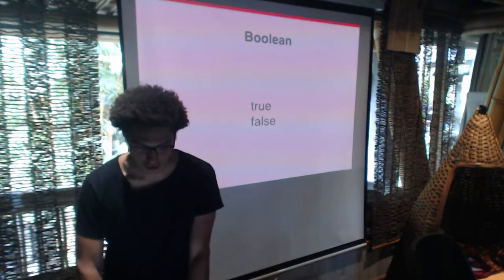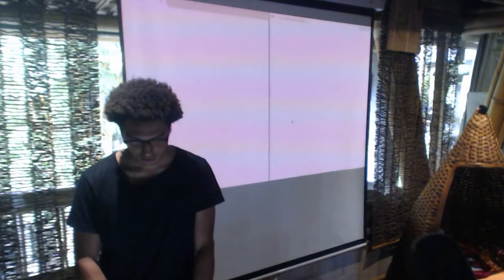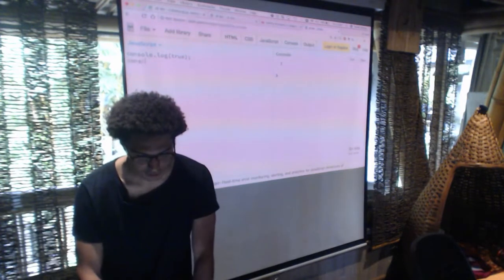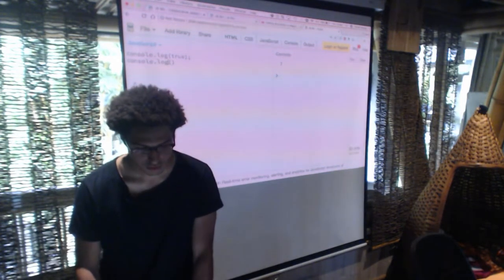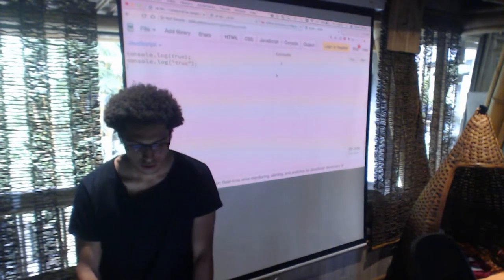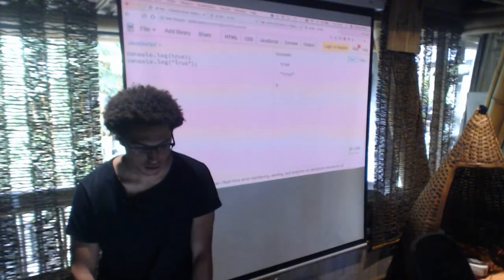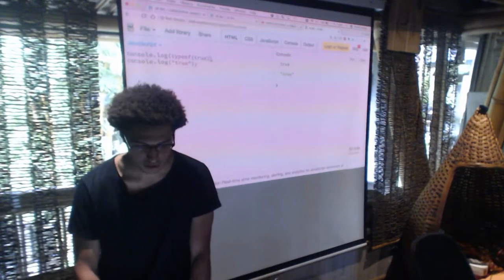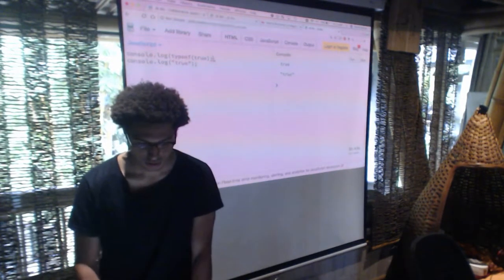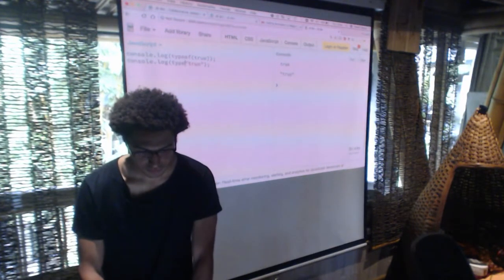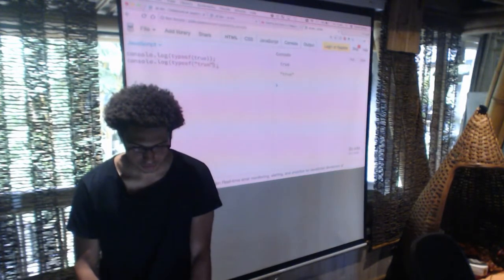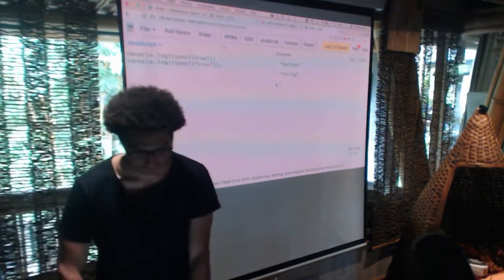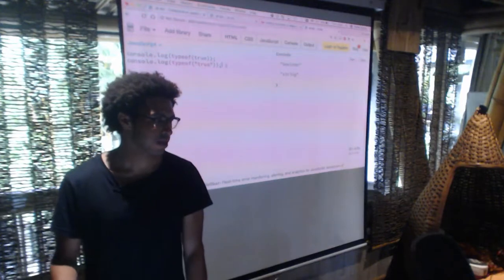So a boolean is not the same as a string. If I do true, this is a boolean, and if I do the string "true", these are two different things. Even though they look the same, if I use typeof, which is a built-in function in JavaScript which gives back the type of data I'm passing it, they are two different things. Just to make sure that you get that. Do you have any questions about that?